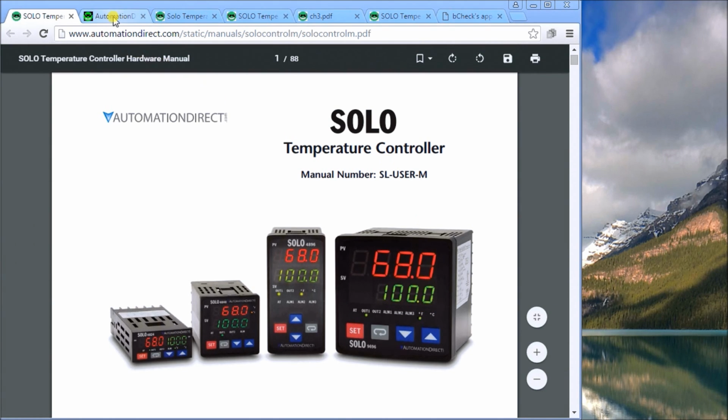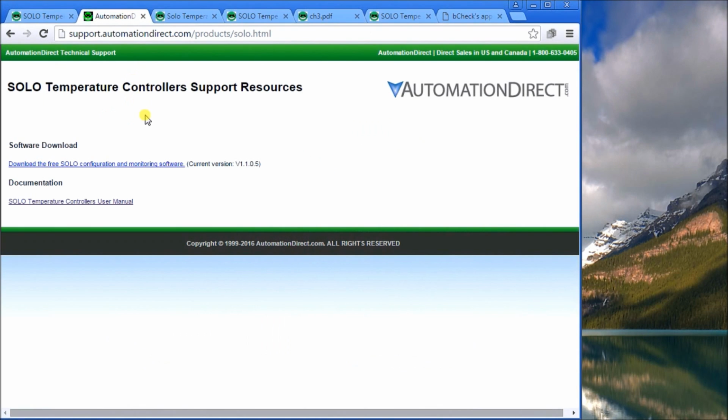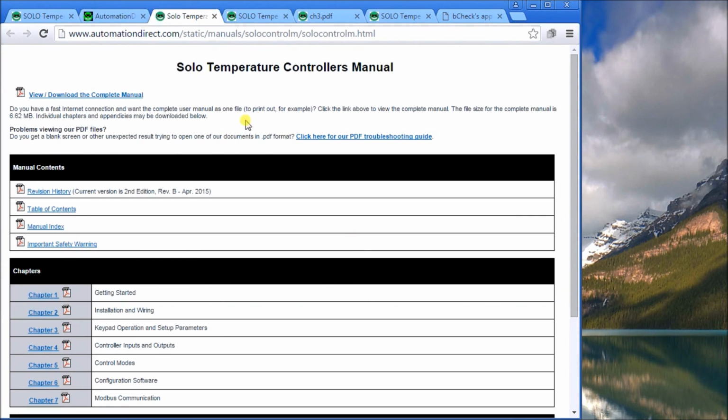And what you can do is if we go to the Automation Direct website, we can download the free software and the actual user manual. And the user manual is complete. You can download individual chapters or the complete manual.